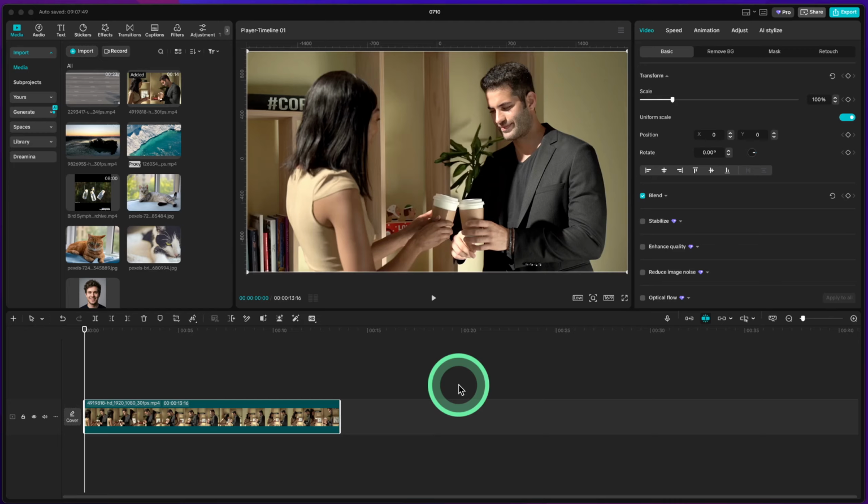First things first, launch CapCut on your PC. If you don't already have it installed, you can download it from the official website. Once the application is open, go ahead and start a new project. This will create a blank workspace where you can begin editing your video.